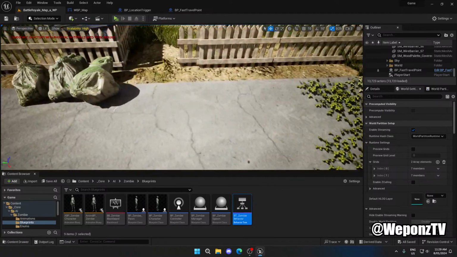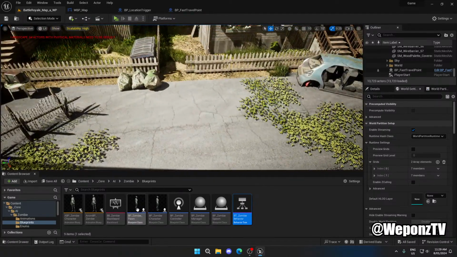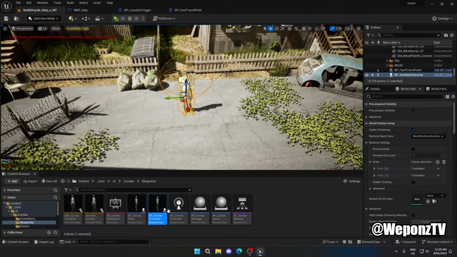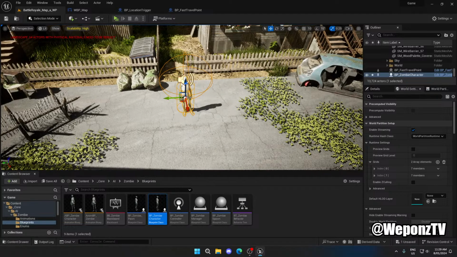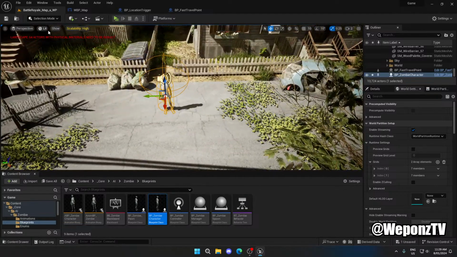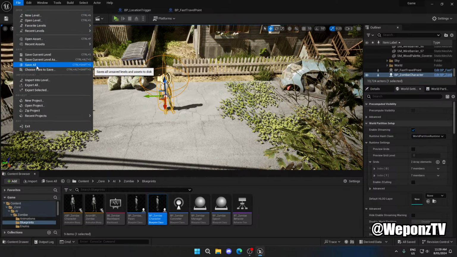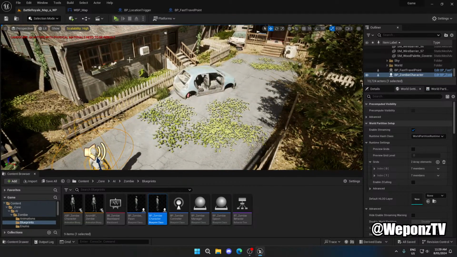Let me just show you that for a little bit. So this is the old one. This is the new one, just placed in the world. I'm not spawning it on the manager, but what we're going to do is just play around with this guy and see how he responds. He'll respond first off, but then he's getting confused after he attacks me and then loses me.